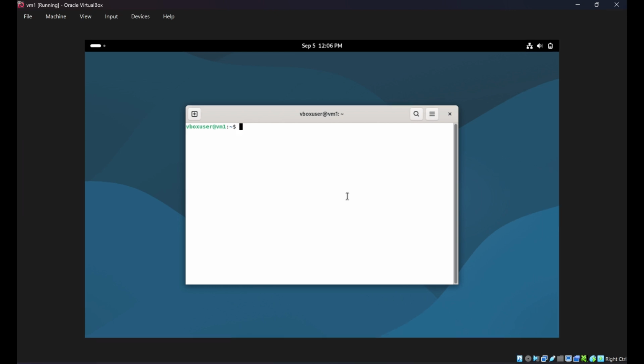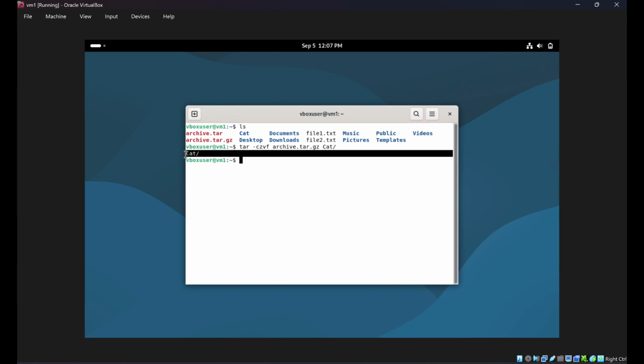So let's see how to use tar with gzip. Here's how you archive and compress together. First, you'll check your directories. Here I can choose the cat directory and the command will be tar -czvf archive.tar.gz and then the folder name, that is cat/. So the cat directory has been archived and compressed into a single file.